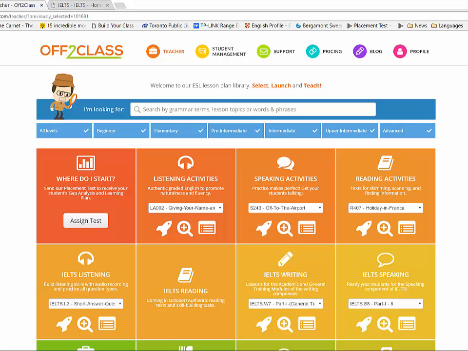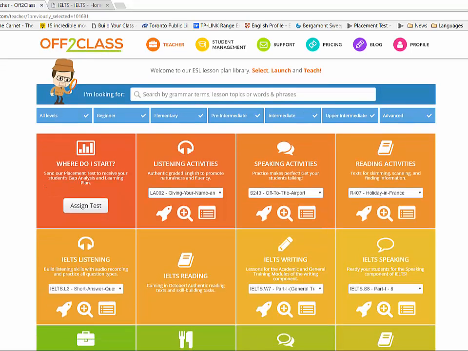Also, what we've been very careful with is that Off2Class works on everything. It's browser based, so you can use it on any phone, any tablet, any browser, any laptop. It works everywhere, so it's great for students to complete their homework. If you want to teach on a tablet or flip it onto the whiteboard and you've got your internet connection, it works in every format. We've been very careful about that.